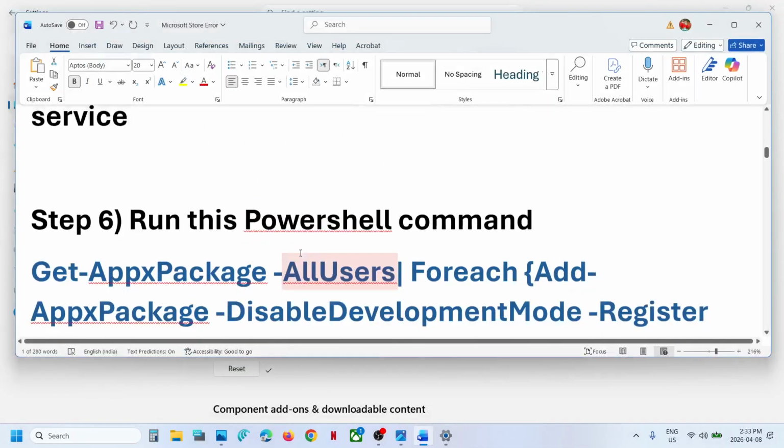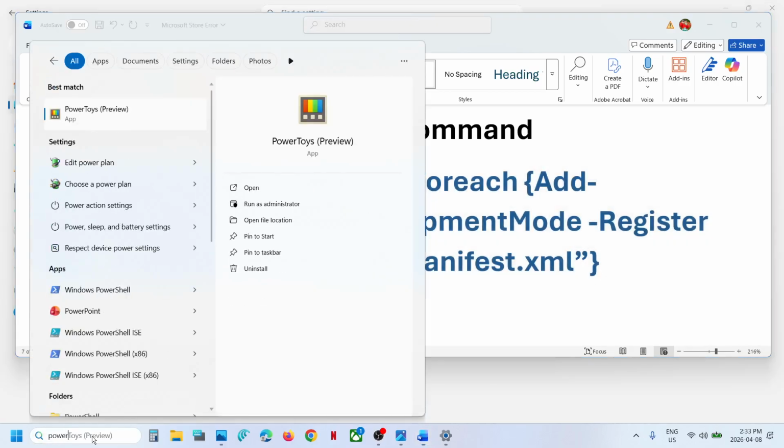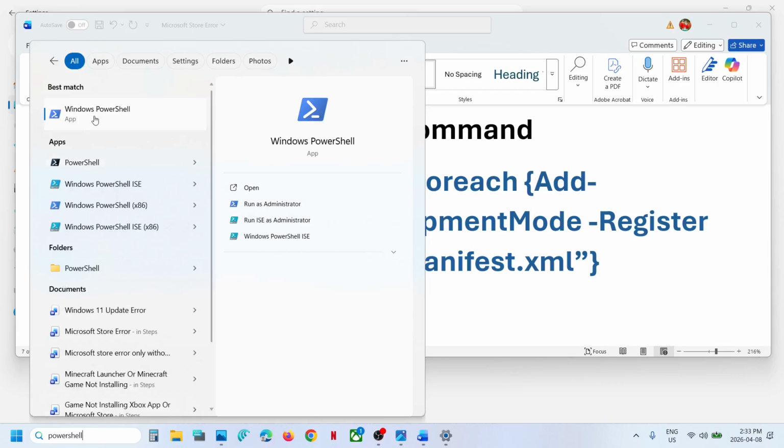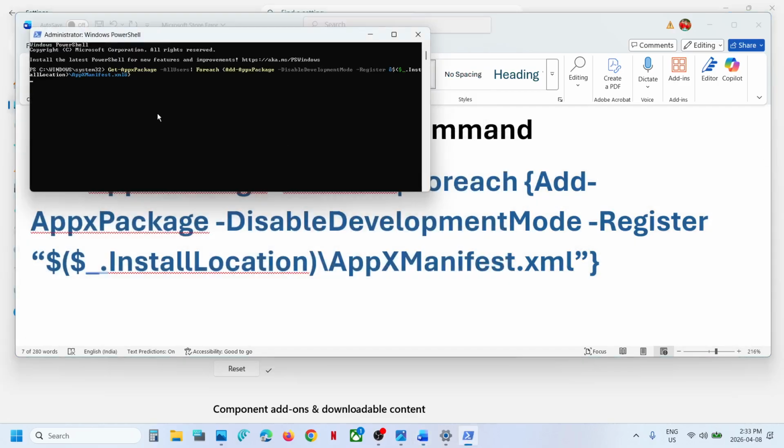Still not working. The next step is to run this PowerShell command. This command is provided in the video description. Copy this command, type in PowerShell in Windows search box, make a right click on Windows PowerShell. Make sure that you run Windows PowerShell as an administrator. Click on yes to allow. Now paste the command over here, hit the enter key.